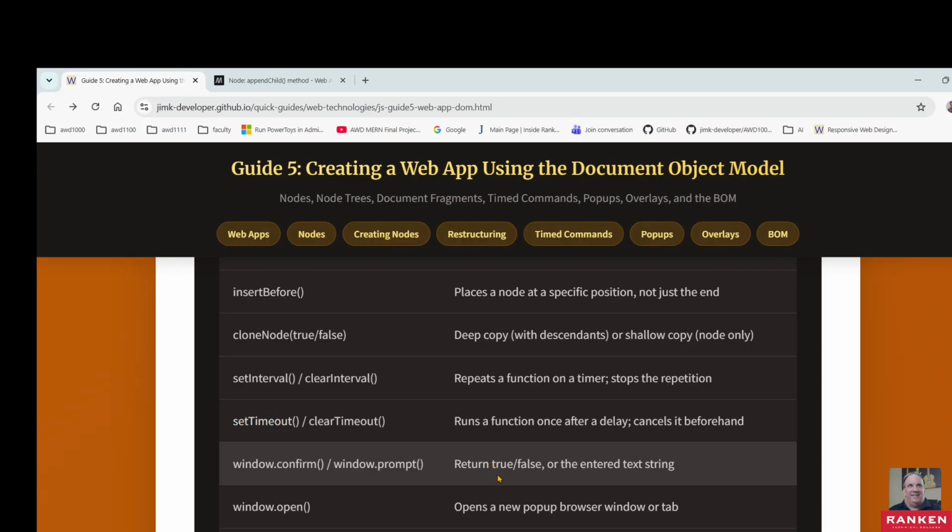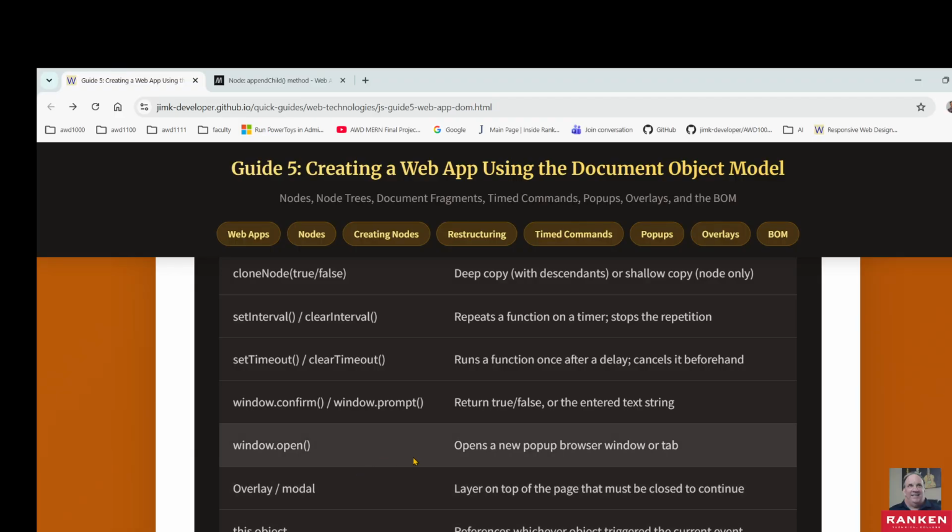Window confirm or prompt. A window confirm returns a true or false: you either hit OK or Cancel. A window.prompt actually returns some data back to the main page, the main screen, from that little window prompt. That's where you type a value in. Window confirm is either going to be true or false. We looked at that in the debugger, so you know how to do that. Window.open opens a new pop-up browser window or tab. There are different options for what you open and what size it is and everything else.